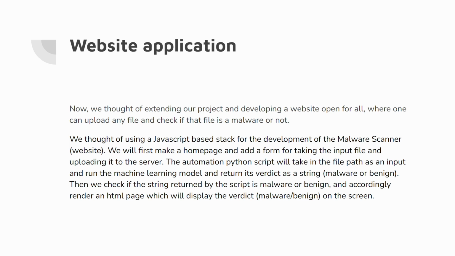We'll first make a home page and add a form for taking the input file and uploading it on the server. The automation Python script that we made will take in the file path as an input and run the model and return its verdict as a string. The strings would be malware or benign.